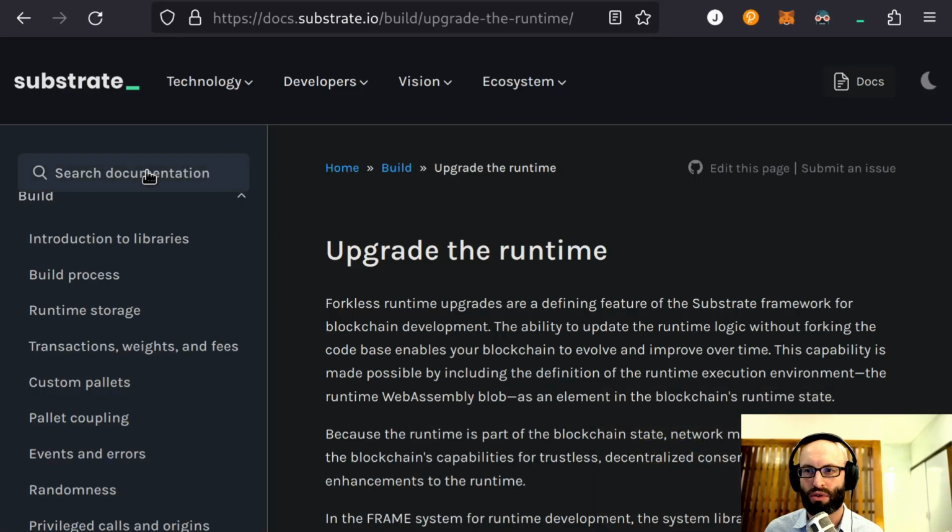Whereas with Substrate, because it has this upgradable runtime, the runtime for the blockchain is actually stored in state, and this means that any pallet or any smart contract on a substrate blockchain can be upgraded via the governance mechanism.